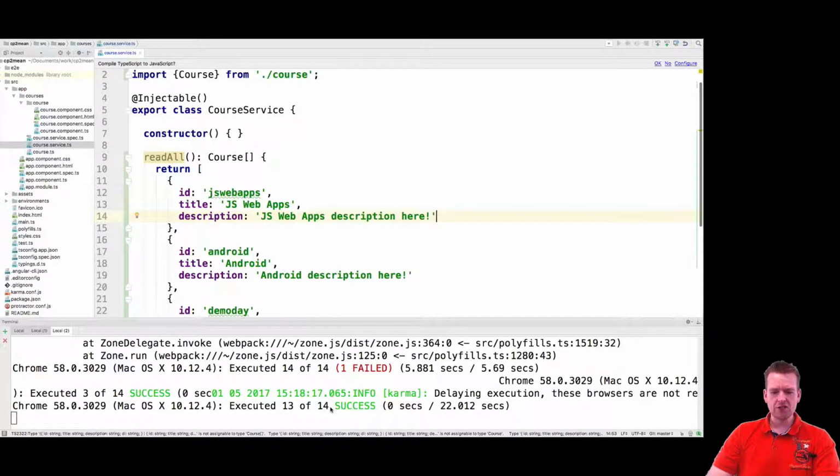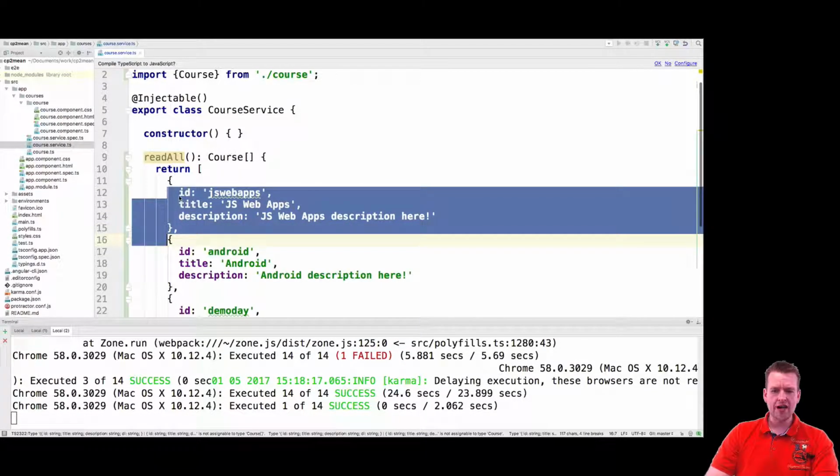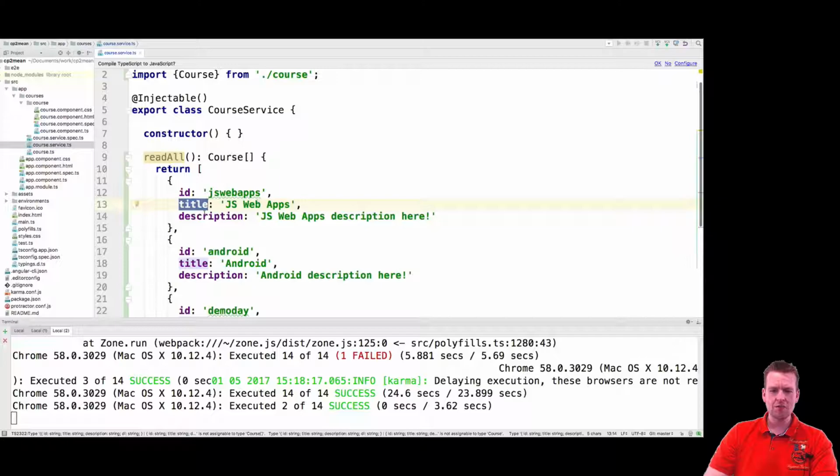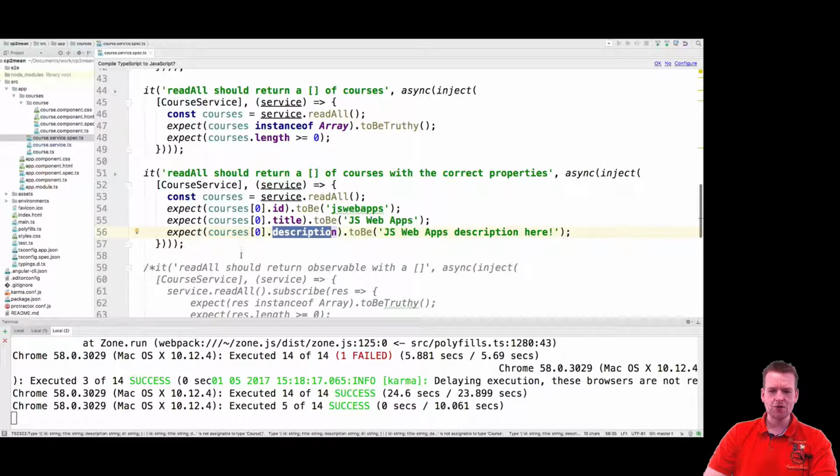Hopefully the build is now successful, because now we're making sure that the first item we're getting should have the ID of JS Web Apps, the title of JS Web Apps, and the description here of JS Web Apps description here. Let's have a look again. So it just tested all of these are here.